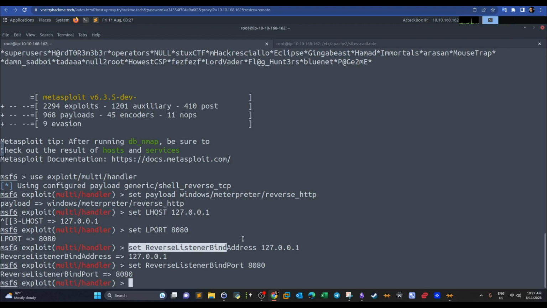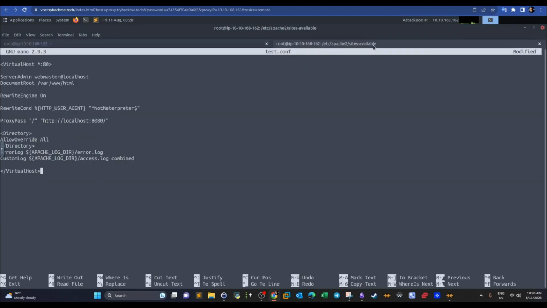Alright, now there are two other things: the override LHOST and the override LPORT. These are the redirector IP address. So we set override LHOST. The override LHOST is going to be the redirector IP address. In that case, whatever IP address you're using for the web server, you're going to input it here.